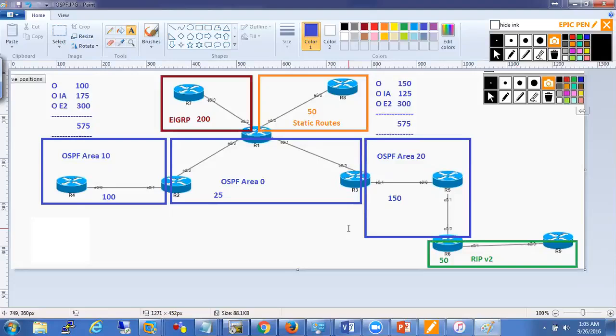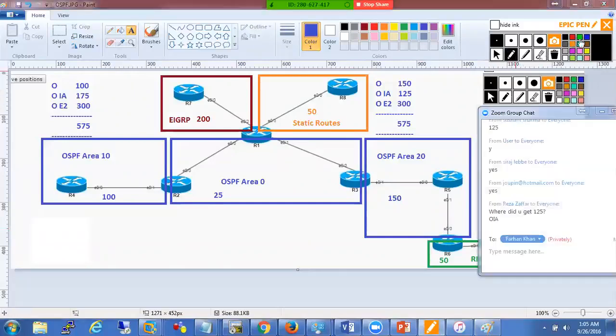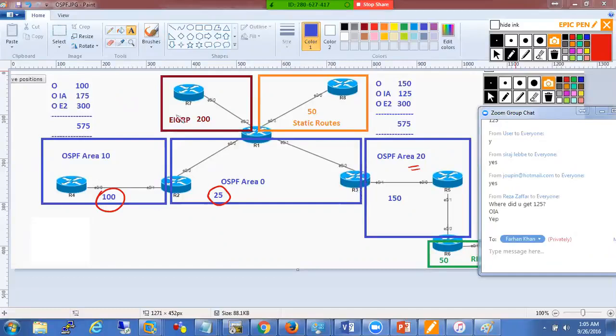Now, one of the things that OSPF does give you the ability to do is a special type of filtering where you have the ability to filter external routes into an area. Where did you get 125 for OIA? 25 routes and 100 routes. In area 20, these routes will be inter-area routes. You get that, Reza? And over here, it'll be 175 because 25 plus 150.